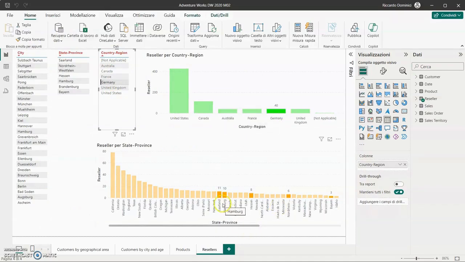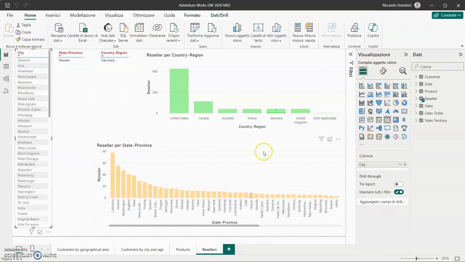And these are the departments of Germany where I have resellers, because Germany is also divided into federal states, so it is divided by states, and these are the cities in Germany where I have resellers. If I click on Dusseldorf, I see that I have only one reseller, and the federal state to which Dusseldorf belongs is called Essen.